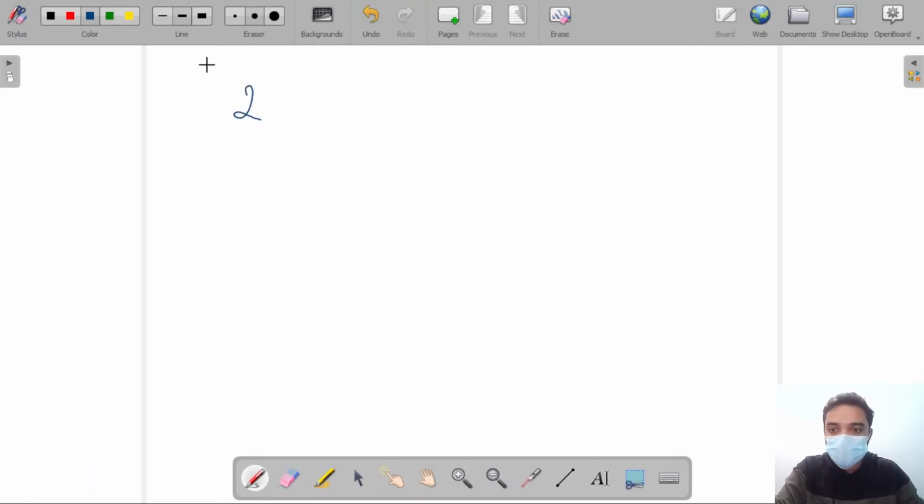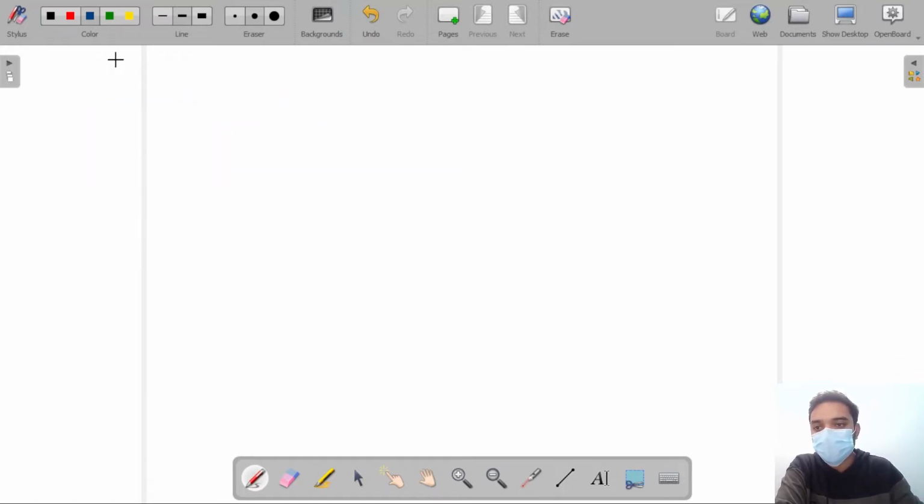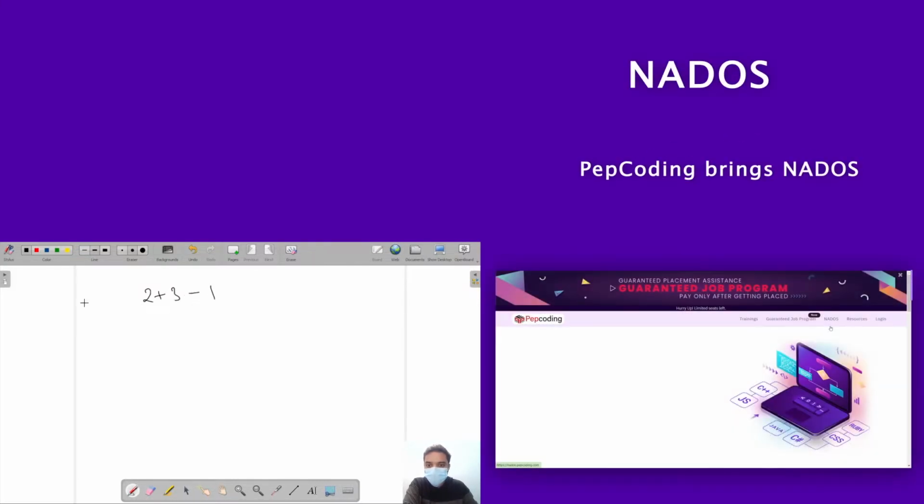In the basic thing, what we can do is initialize a sum equal to 0. Now we are not talking about the actual approach of this question. We are just figuring out the basic idea to do this question. So what can I do now? Let me write it in a better way: 2 plus 3 minus 1, let's say this is my string.